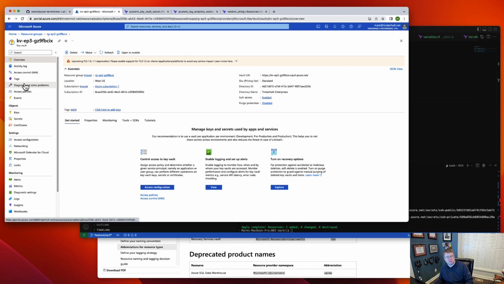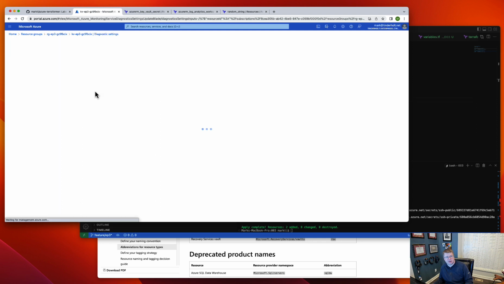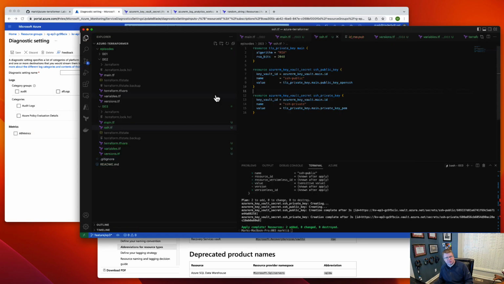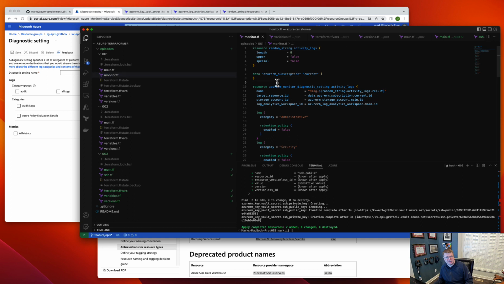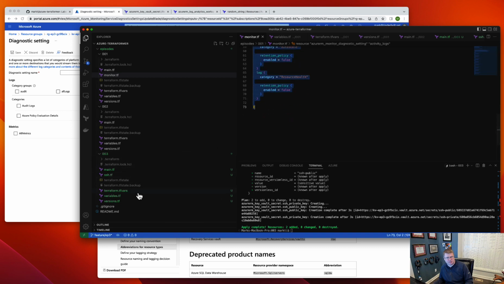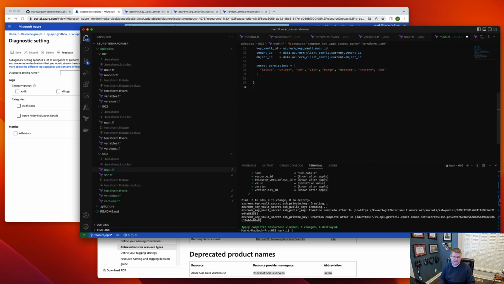Oh, I could add a diagnostic setting to my KeyVault. We're starting to get into resources that do that. But yeah, we could do that. That's not so bad. The diagnostic setting is not the easiest thing to use, which is why I typically use a module. So I'm just going to snag this, and we're going to go add the diagnostic setting.